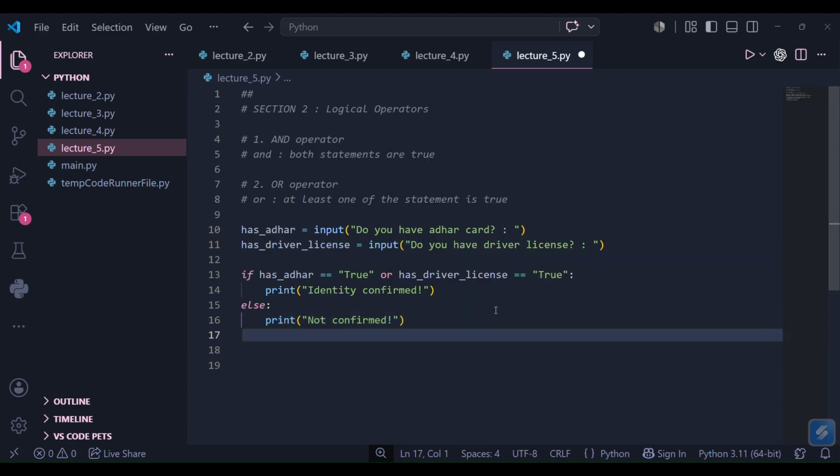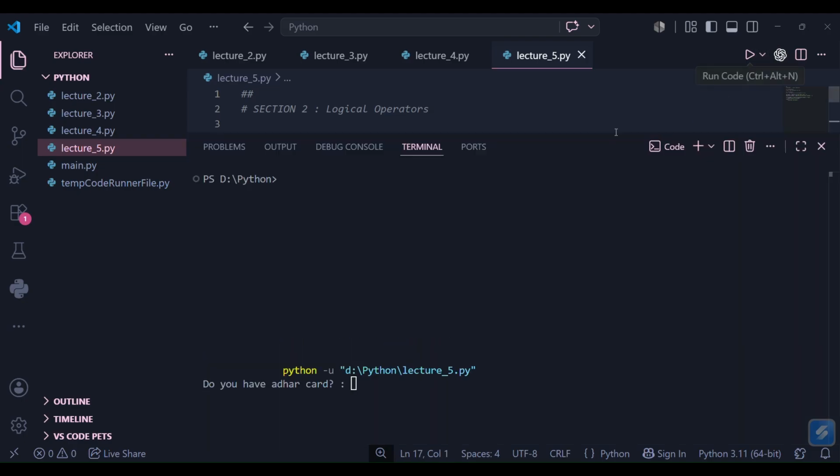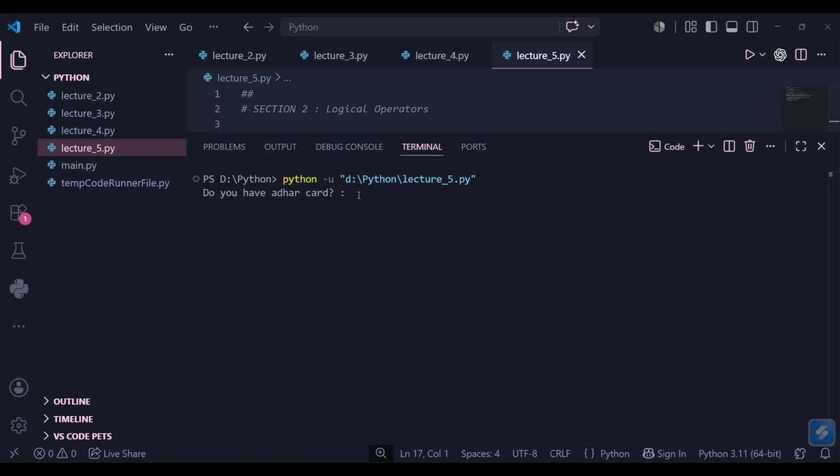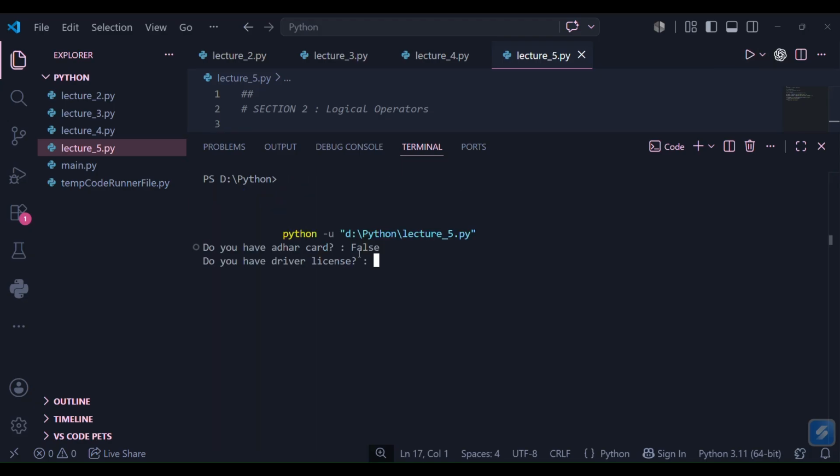Okay, so let us run here and see. Do you have Aadhaar card? Suppose I have an Aadhaar and I have a driving license too. And see, it's showing identity confirmed, right? But if I go for I have Aadhaar, do you have a driver license? I will say false. And identity confirmed still, because I have Aadhaar card, that's the main purpose, right? And if I say I don't have Aadhaar card, it's false.